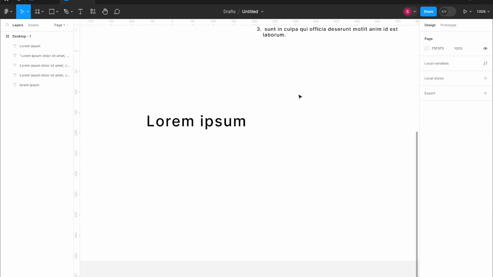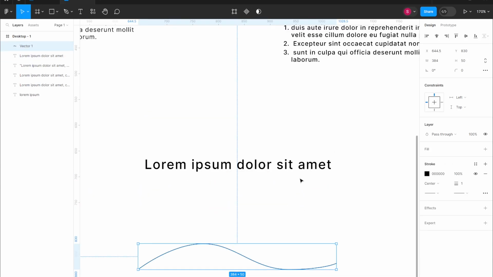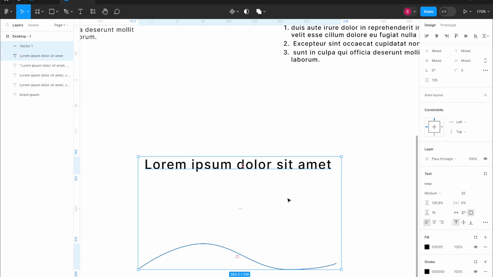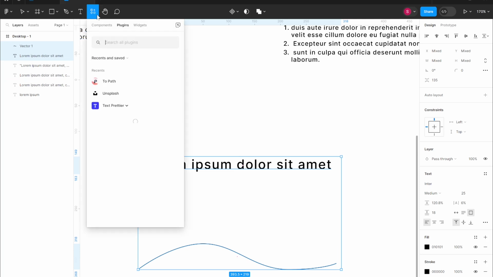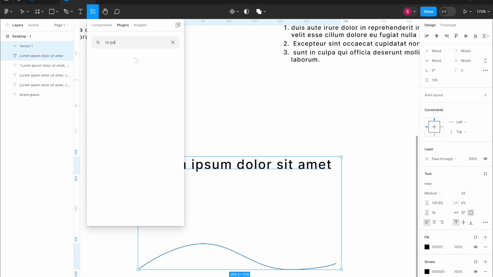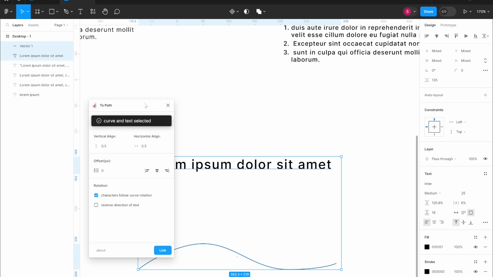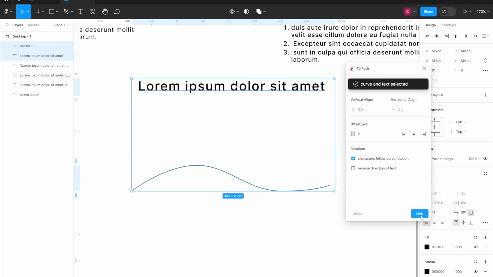So let's create a very simple path with the pen tool, like this, for example, and then with the text tool, let's write something. Select these two elements together, and then on resources, let's look for the first one I found as the most appropriate plugin called ToPath, and press run. At this point, the plugin will be launched with this little panel that pops up that allows us to change the settings. First, we click on link, and we see that it will happen what we wanted.